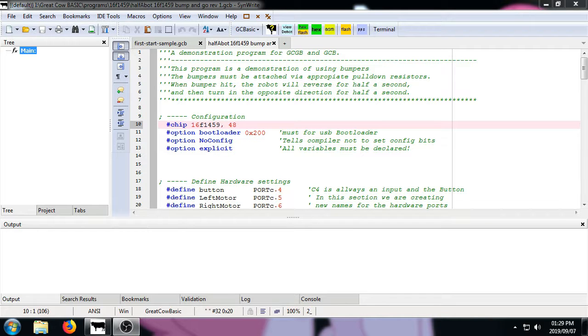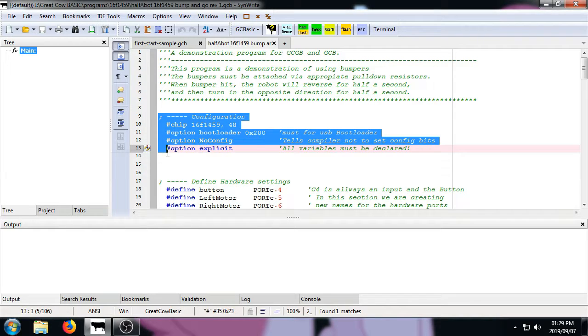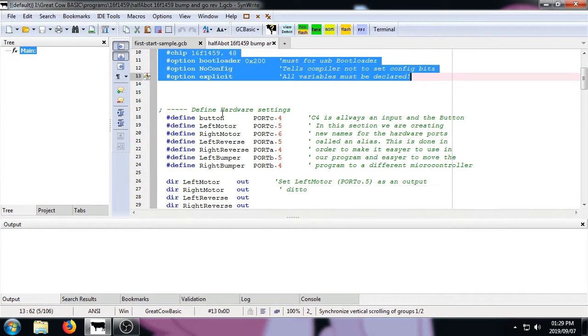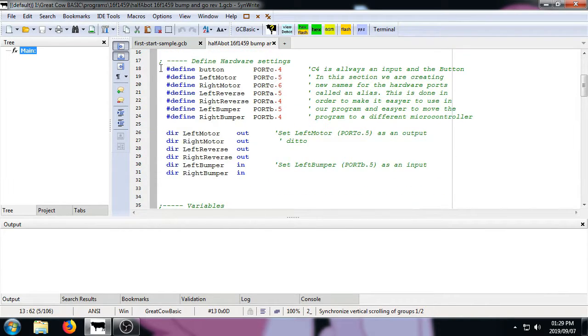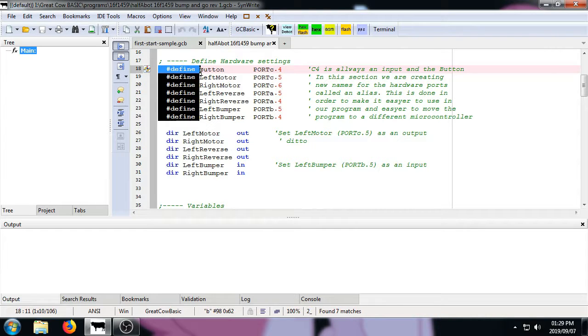Okay, this is a rundown of the Bump and Go program and also an introduction to subroutines. So if we get started at the top, here we've got our usual configuration that we have for the Half-a-Bot. Nothing new here. And here we get some new stuff, define. So define is a compiler directive as indicated by that little key there.